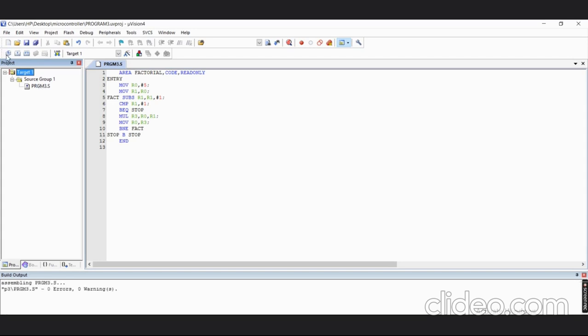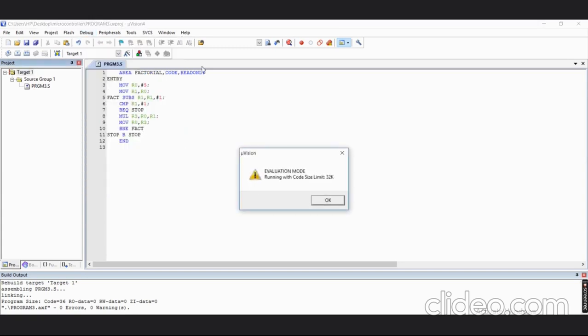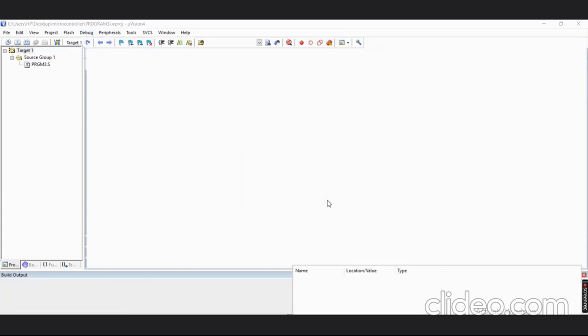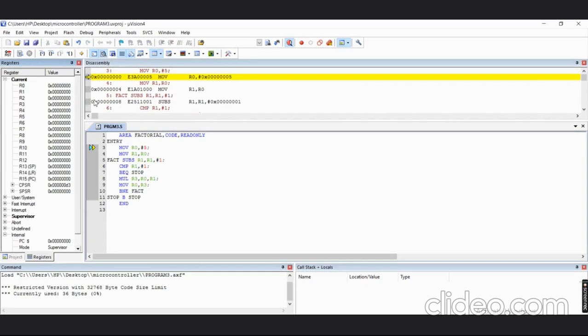Now build the program, 0 error, 0 warning. Then rebuild it. To observe the output, debug, start or stop, press OK. Okay, step by step execution is done. First we shall move the value 5 to R0. Observe R0, it is having 5.